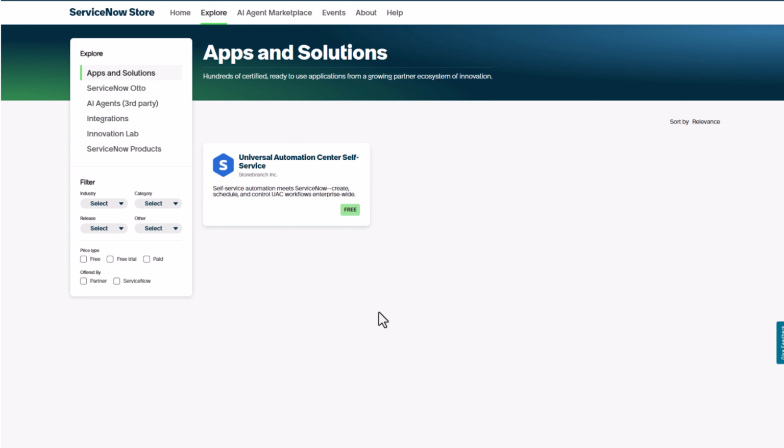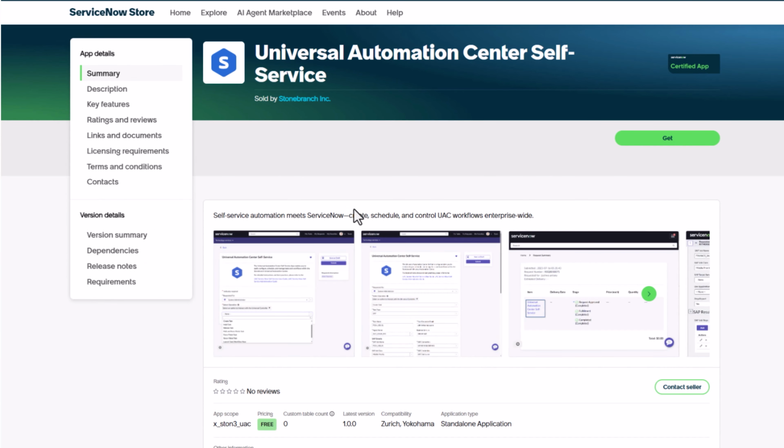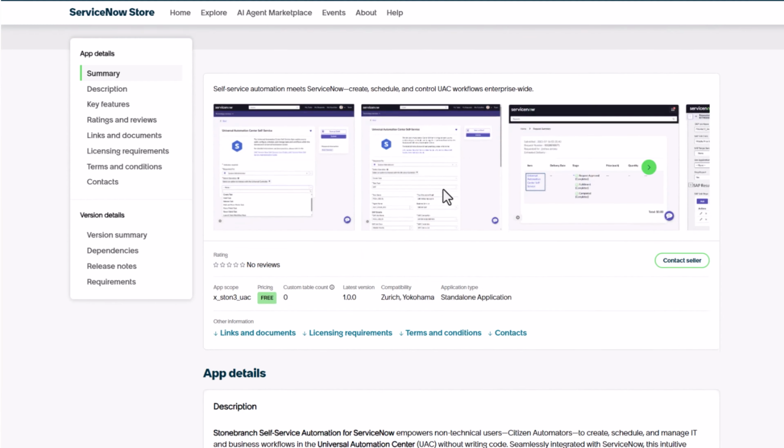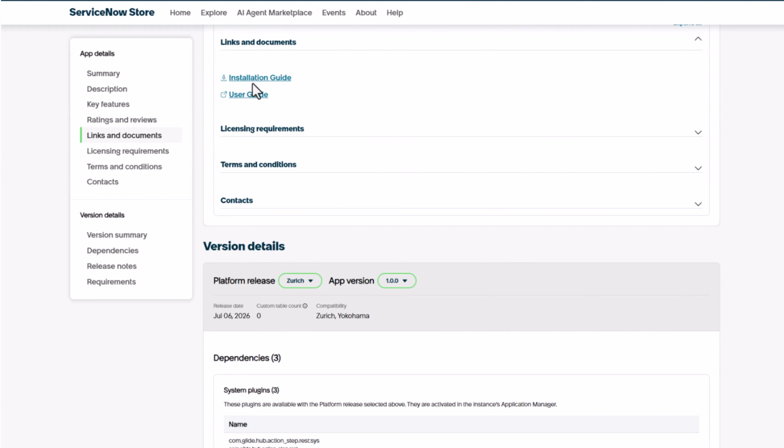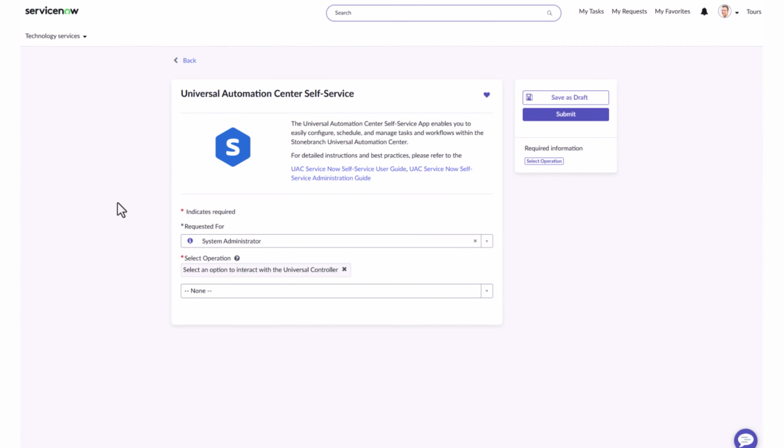The ServiceNow app is available for download in the ServiceNow store. It's ServiceNow certified and it's free to use. For a quick start, the installation and user guide are available right from the app description in the store. Now let me show you how an SAP user can create and schedule an SAP task in UAC through ServiceNow.